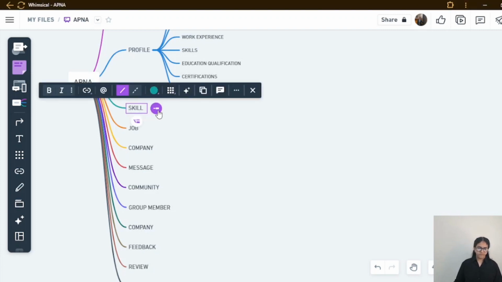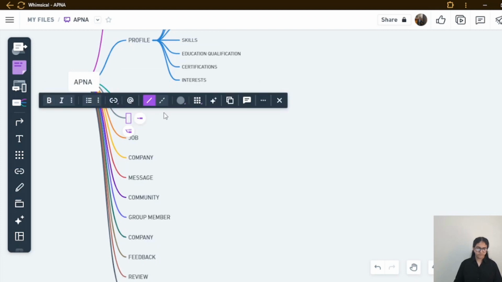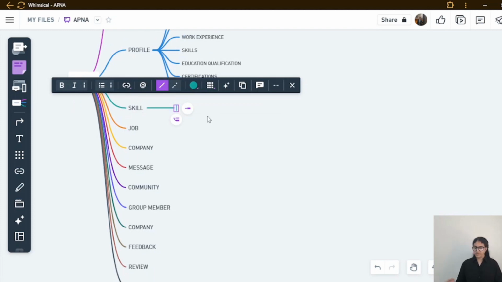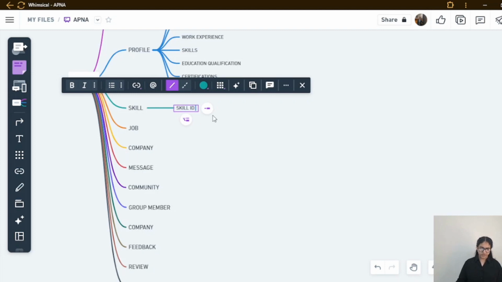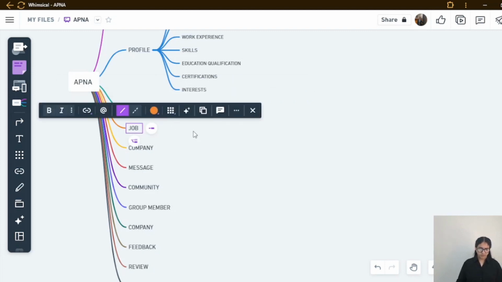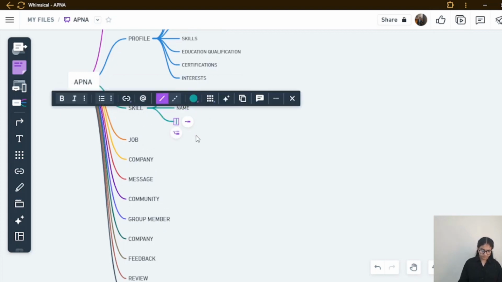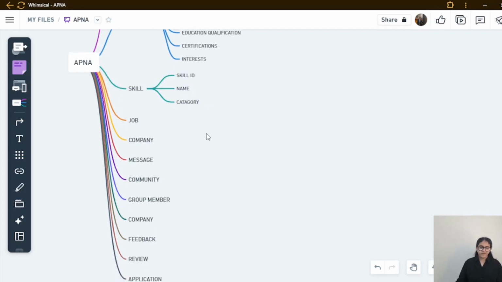Then we have the skill entity. Its attributes are skill ID, name of the skill, and category. So here skill ID is the primary key.